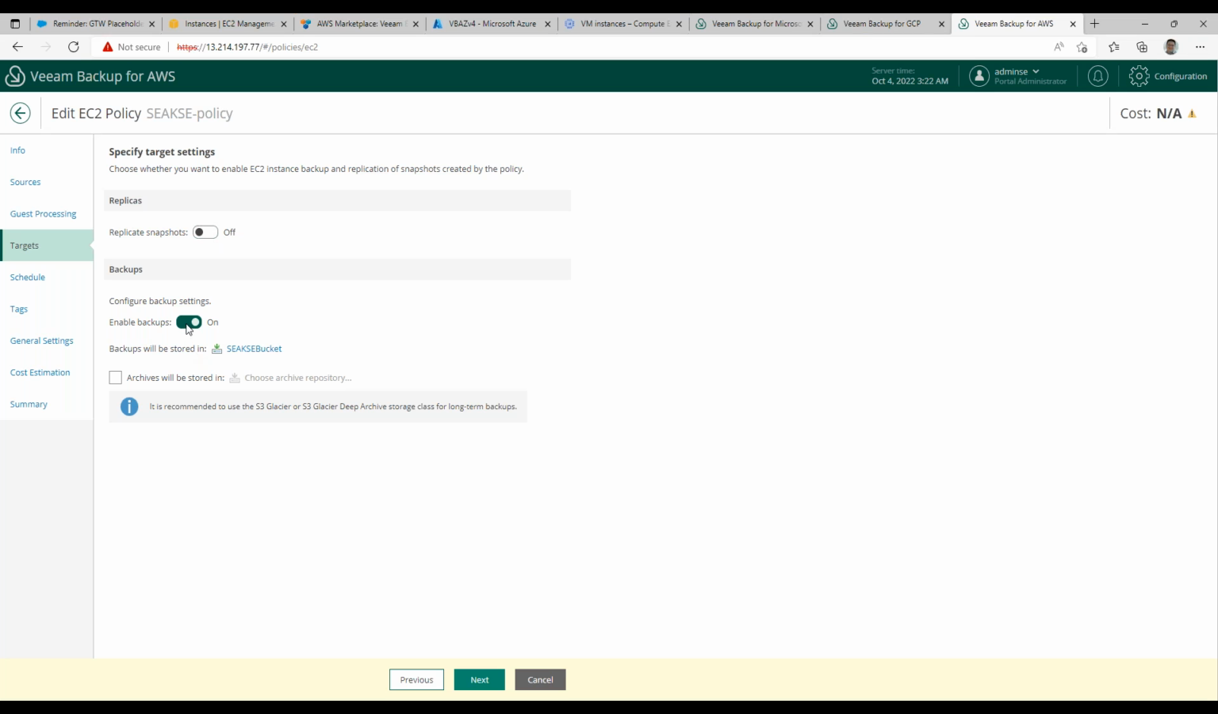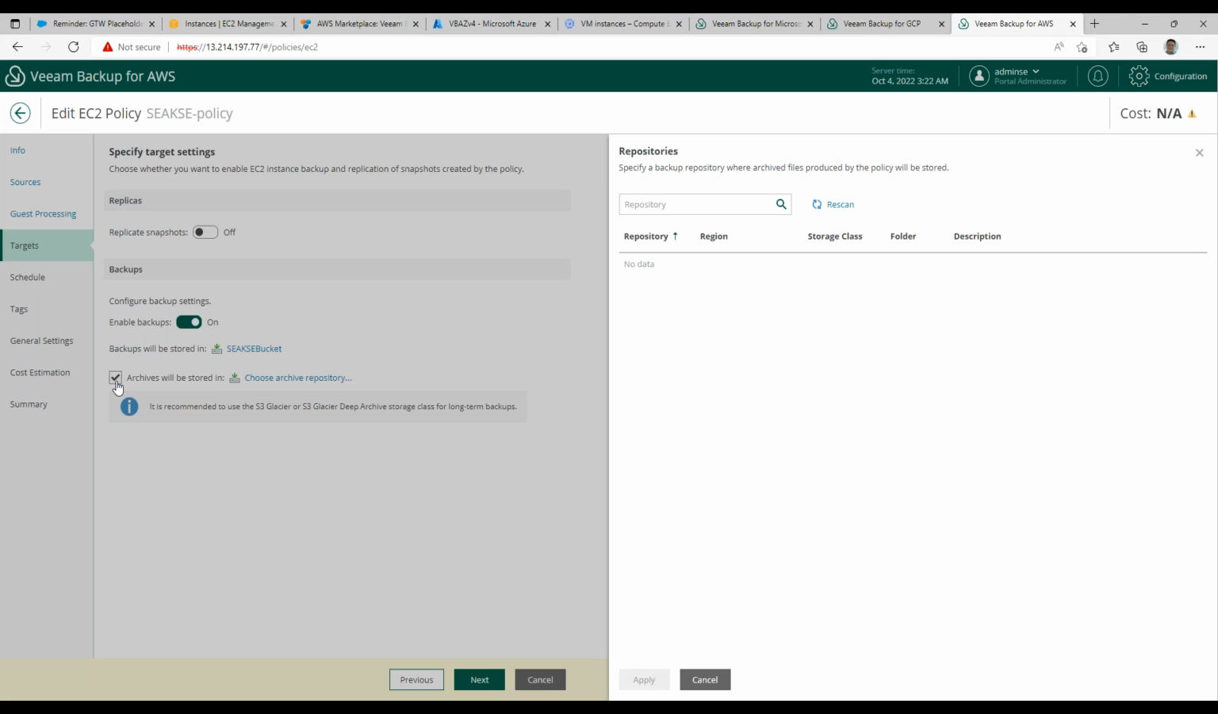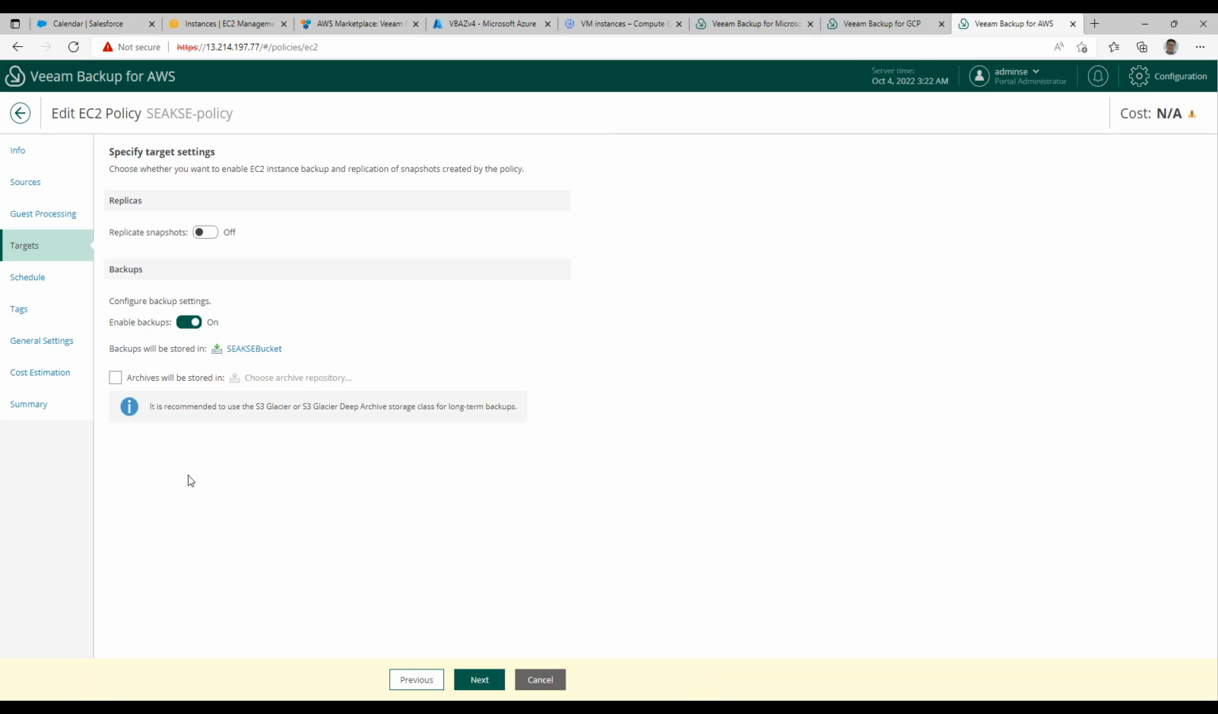Then you enable the backup. You choose the repository which you have created. And if you want to archive it, you have to create the archive repository first, which I do not have yet. If you choose it, then you have to select which repository you want to archive to, or just cancel it off.